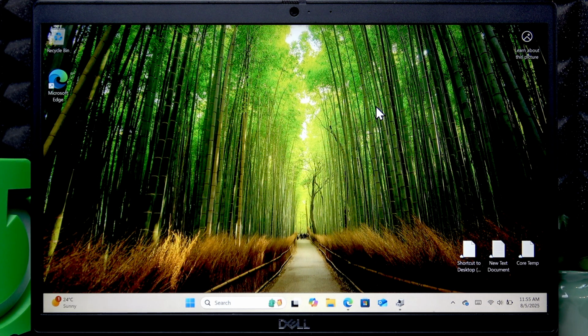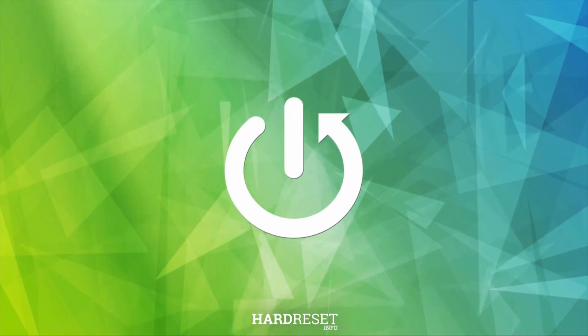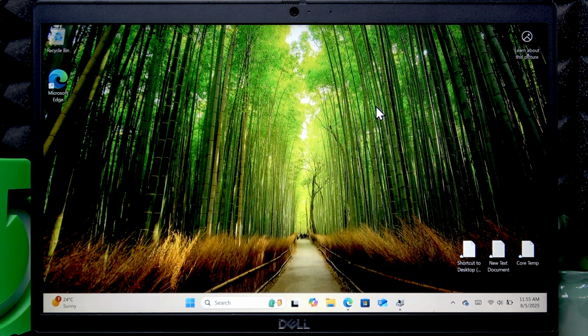Welcome, in front of me is Dell Latitude 3520, and in this video I'm going to show you where to find the model name of your device. So the model name of your laptop is located on the back cover of the laptop itself. So let me close the lid and turn the laptop around so I can show you the exact location.